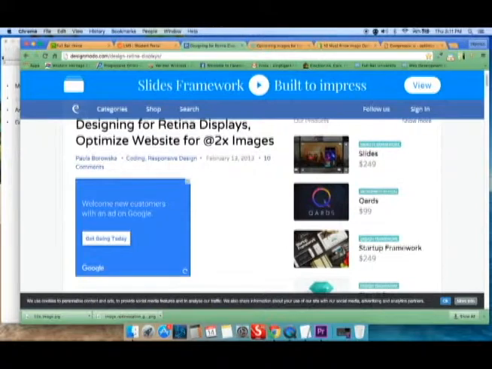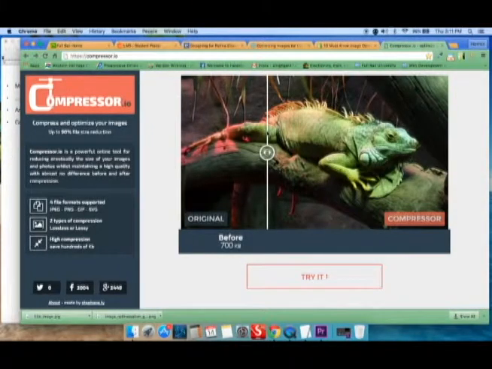So now we're going to go to Compressor.io. Here's the site. It wasn't mentioned in our homework, but this is another file compression tool that we have at our disposal here. You see over here, it supports 4 file formats, all the major ones that we use: JPEG, PNG, GIF, and SVG. It can do 2 types of compression. It can do lossy or it can do lossless.